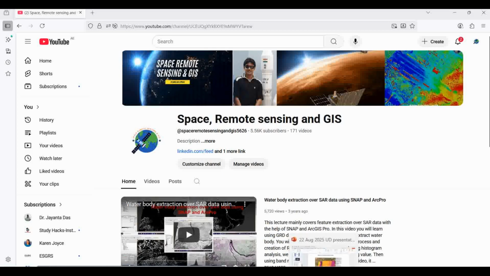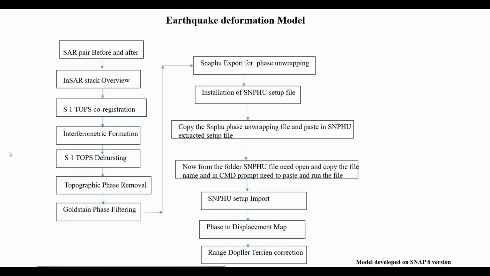I will first show you the process of the methodology, how we are actually going to use this approach, and then we will show you the process. This is the earthquake deformation model which I just created, which I just applied over here.